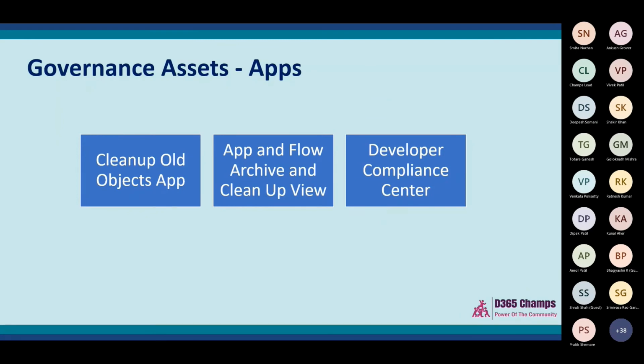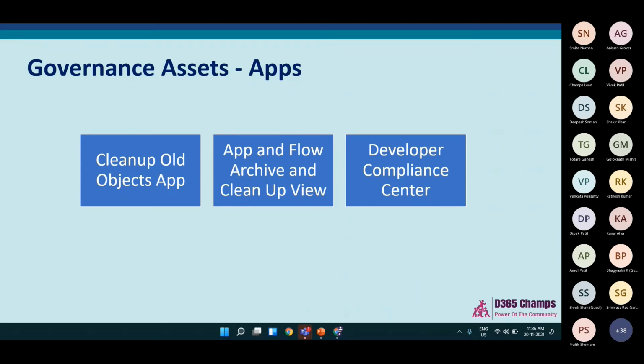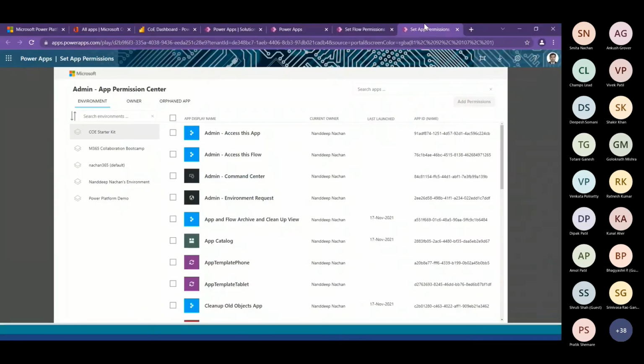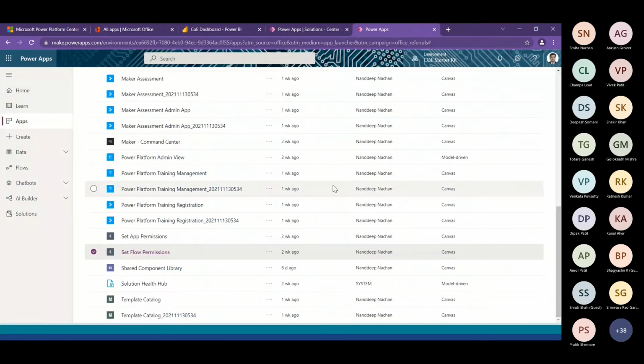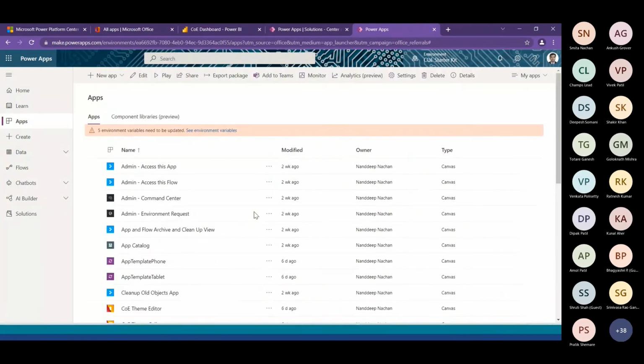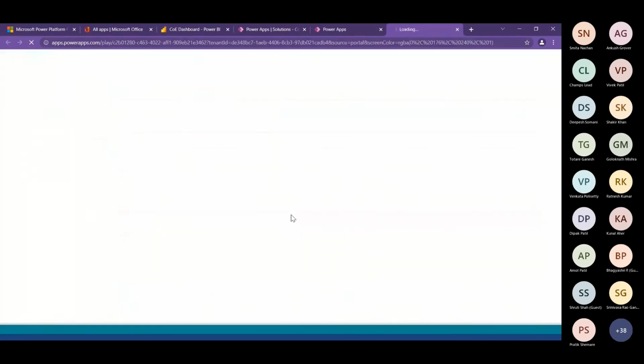And then we have another app here called App and Flow Archive and Cleanup View. Probably I can show you those quickly, but I don't think I will have any information there as such. So let me just close out these two. Firstly, let's get into this Cleanup Old Objects app that we have.